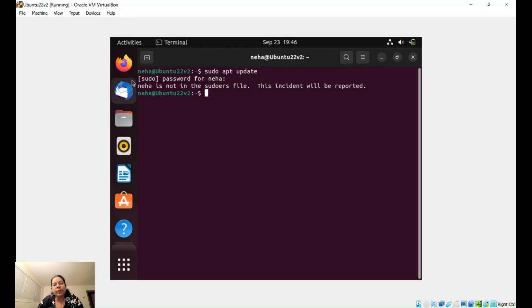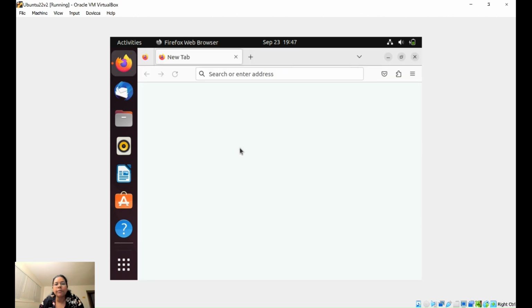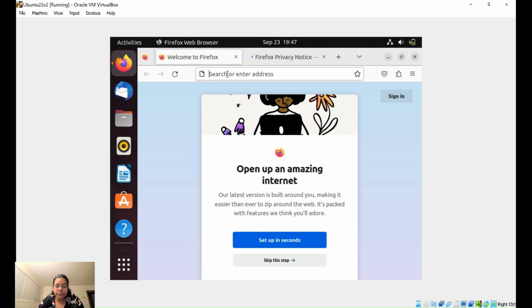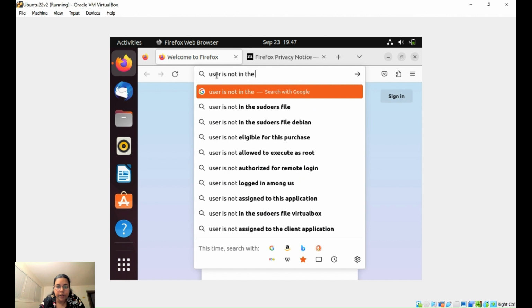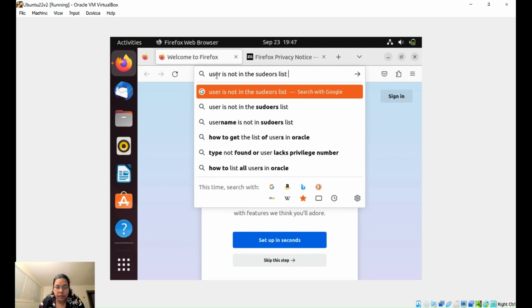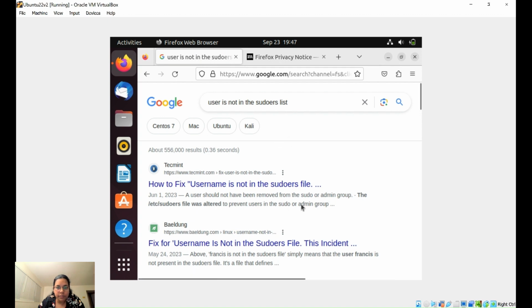Okay, so whenever we are in doubt, we can search for the issue that we are facing. So let's go to our browser and we will search for this particular issue, and we will check how we can fix it. So I am opening the Firefox browser and it gets open. We will search for the issue that we are facing currently: user is not in the sudoers list. Okay, so this is the issue that we were facing earlier. So let's see how we can fix this particular issue.